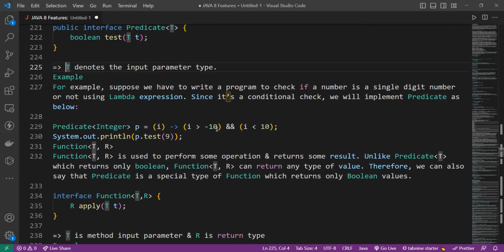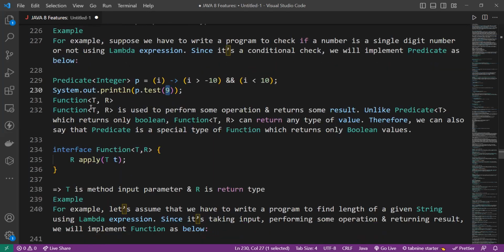So if we see that 9 is in between -10 and 10, meaning from -9 to 9, then we can easily tell that it is a single digit number, right? From -9, -8, -7, -6, -5, -4, -3, in this range we have to check. And as 9 is in between -10 and 10, it will directly return true.